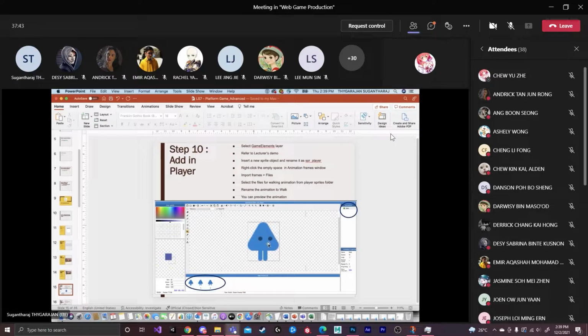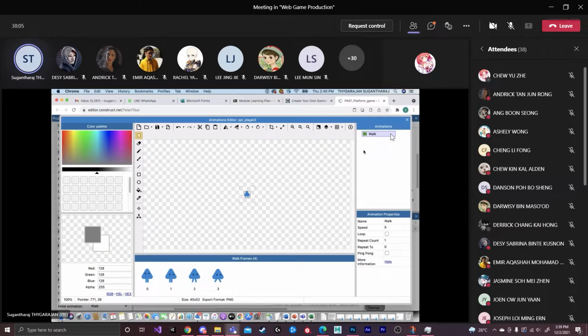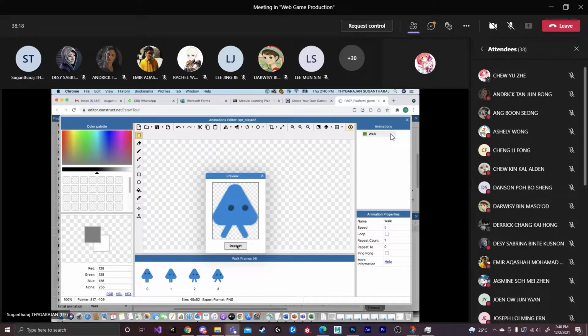So once you have done this, on this slide, we came in and then we created the sprite player, we imported frame files and we created already. Now we renamed the animation to walk. So you can just go here and preview your animation. You can see there is a play button here, the preview button. You click on it, you can see the animation restart.